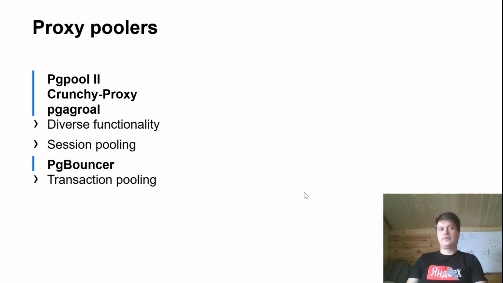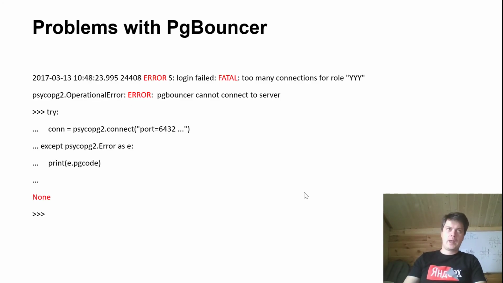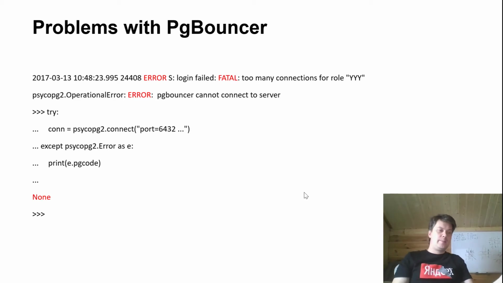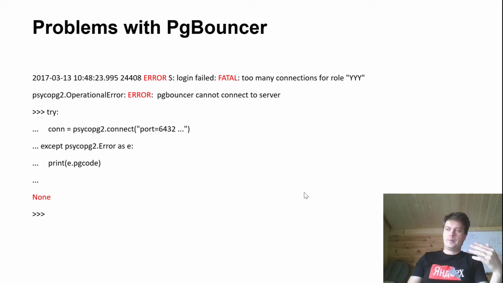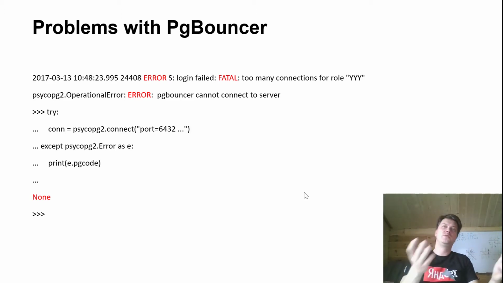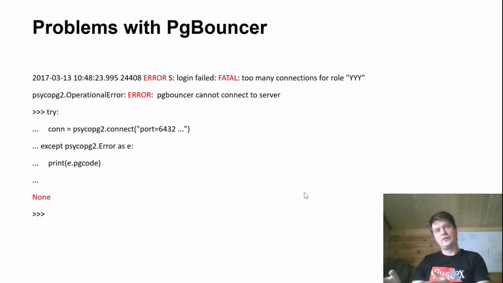So we like PgBouncer on our workload very much, to solve a lot of our problems. But yet it brings some other problems. For example, PgBouncer is completely opaque with errors of connection. You just don't know why connection failed to the server. It just says that PgBouncer could not connect to server. Was it wrong password? Was it too many connections to the role, or some other problem? You just don't know.